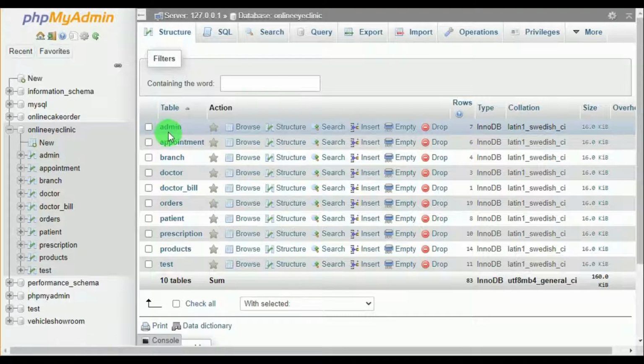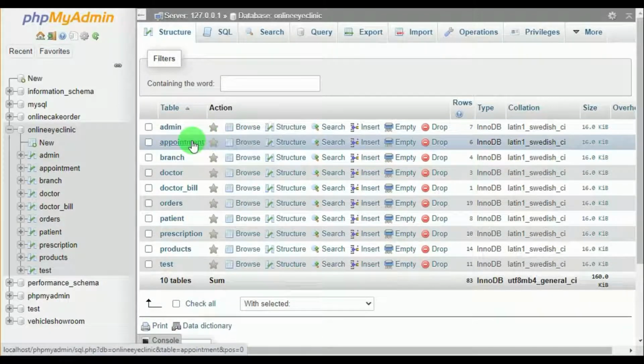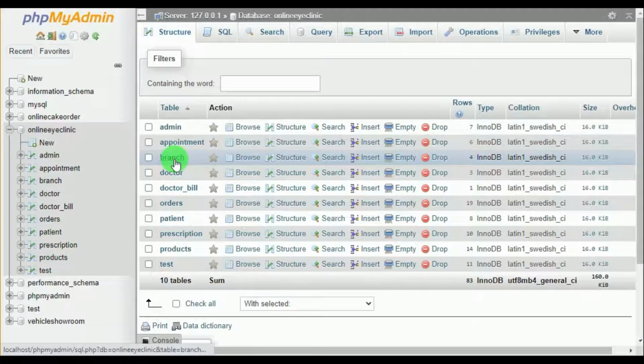The first table is admin. This includes the details of the administrator of the software. Appointment table, this includes all the appointments made by the patients to the doctors. Branch includes the various branches of the clinic.